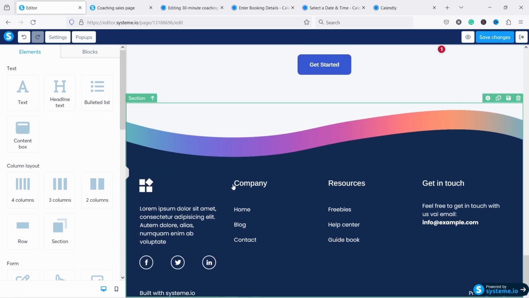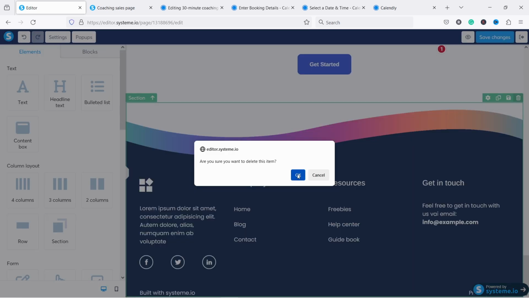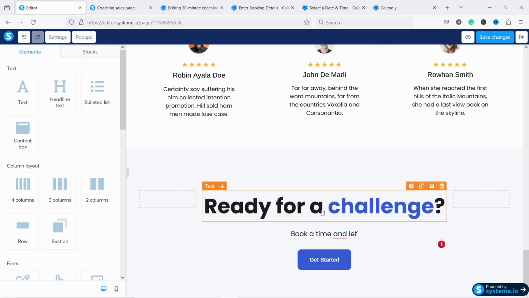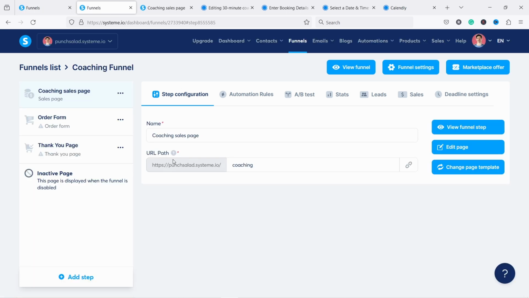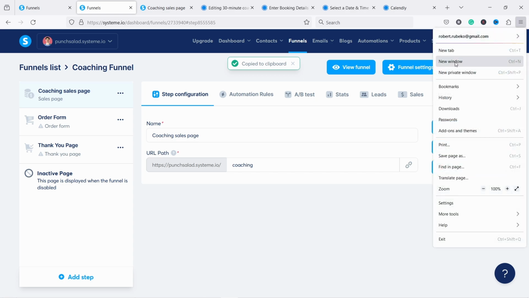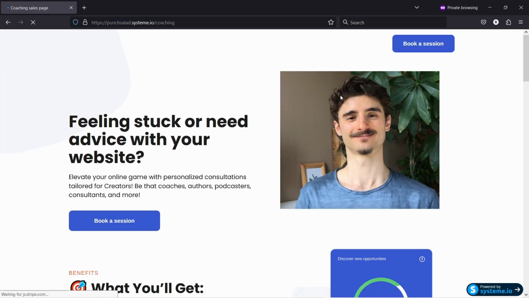Now here at the bottom we have the footer, but actually I don't need it. I'm just gonna delete it. There you go. And our page is ready. So let's save it. And now if you want to share this page, you just go back to your funnel, and here you can grab this URL. So we can copy it from here, and you can share it anywhere. So there you go. This is our website basically.